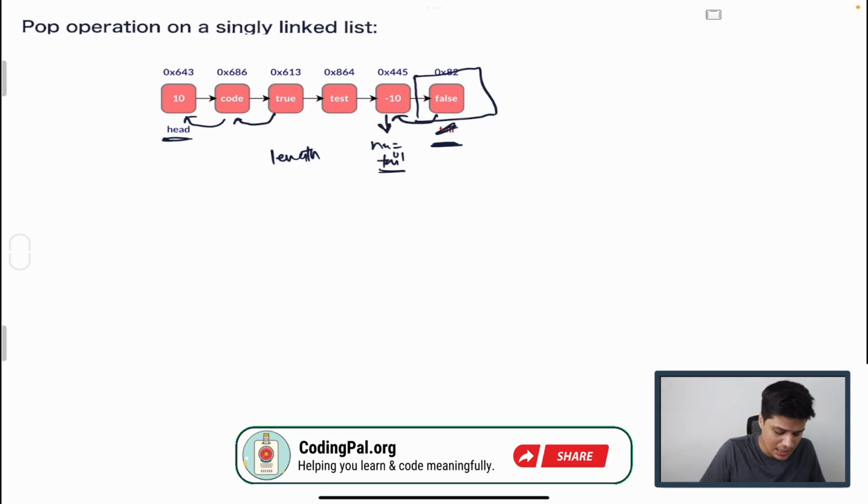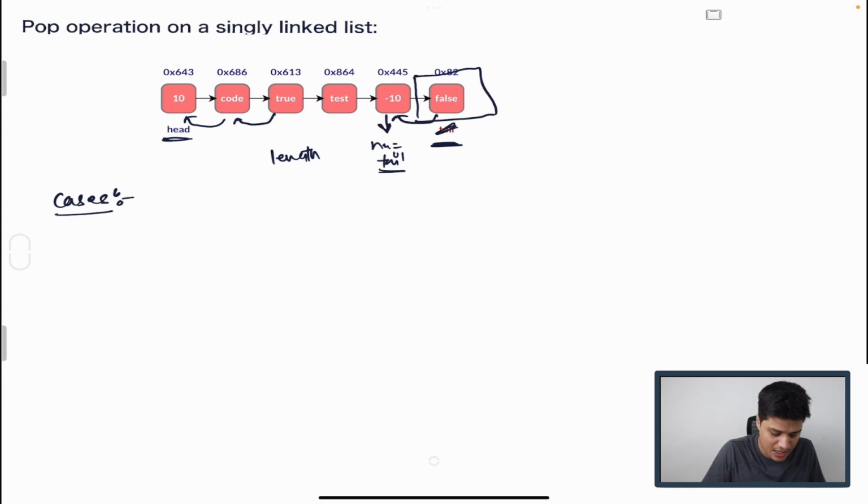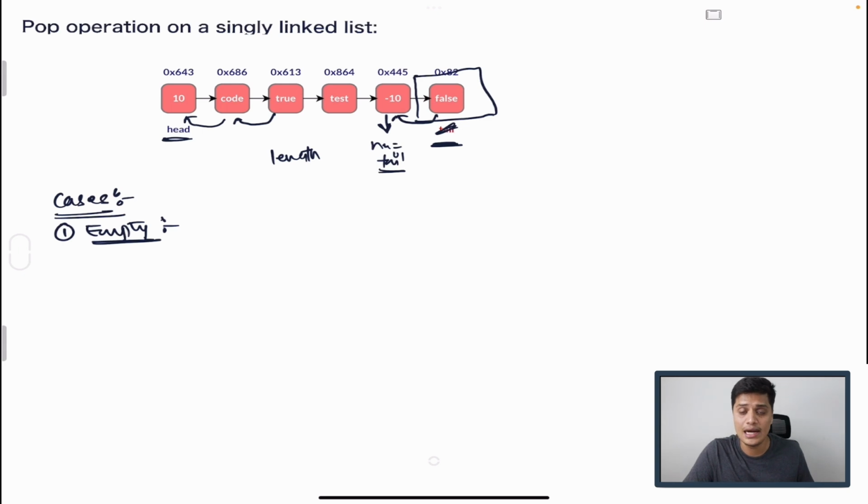What exactly are the different cases that could appear when we are trying to perform the pop operation? Let's assume that user is trying to perform the pop operation on an empty singly linked list. That means that there are no nodes at all inside the singly linked list. That means both head and tail are empty and length is 0. In that case, obviously, since we don't have any values, we will not be able to perform pop operation. In that case, we will simply return null if you are implementing Java or JavaScript based representation, and if you are following Python based representation, we will simply return none. Okay, so that is the first case.